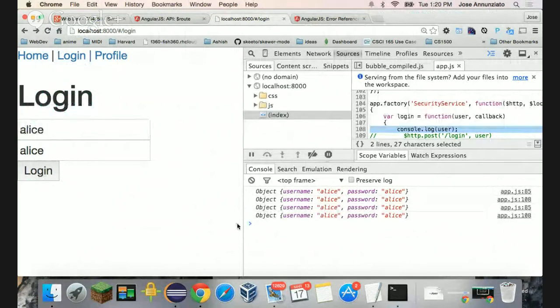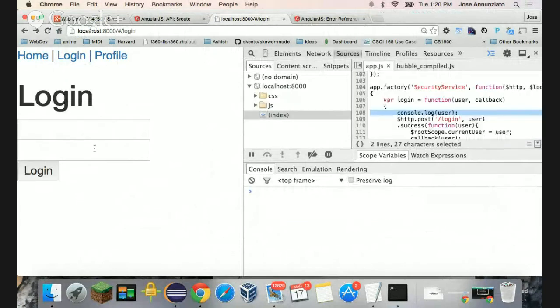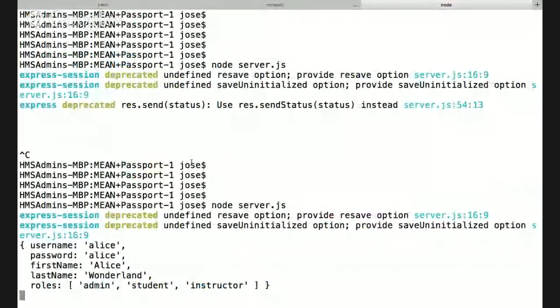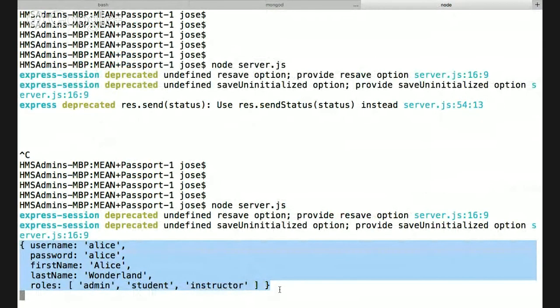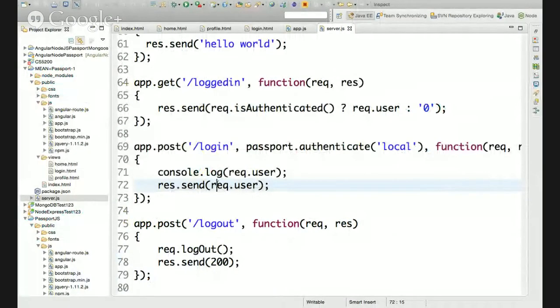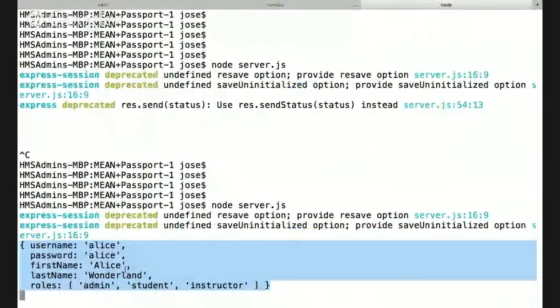Okay. Oh, did I refresh? Alice. Do a login. Notice that the server, that's what the server saw, right? And it's printing out the object that is inserted by Passport. Passport went through the array of users, right? It found it, and it put that object inside of the request.user.